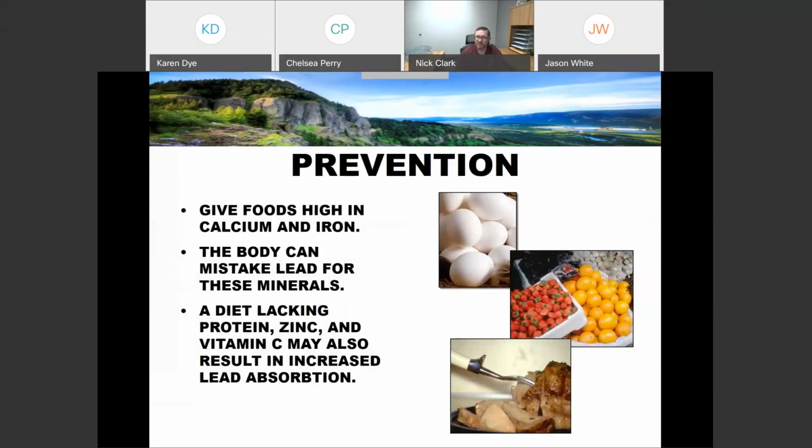A proper diet is also a method to fight lead poisoning in children. Children are more at risk when they do not intake proper nutrients. So feed your kids if you live in a home built before 1978. It's important.